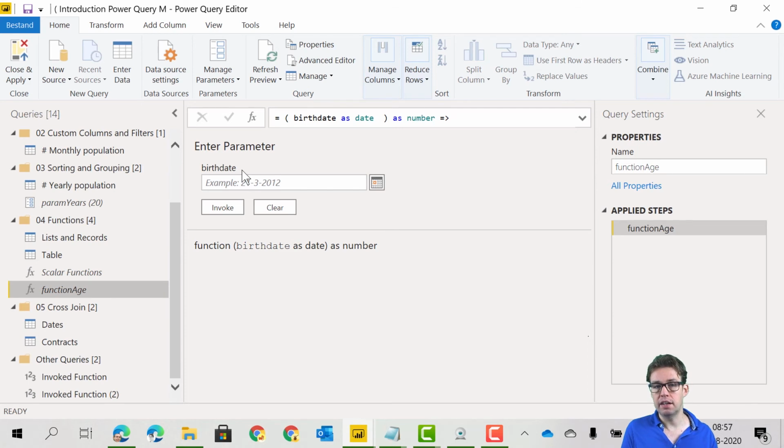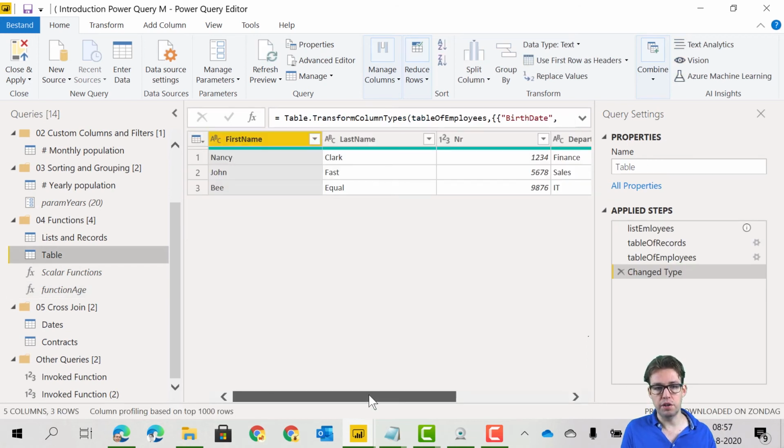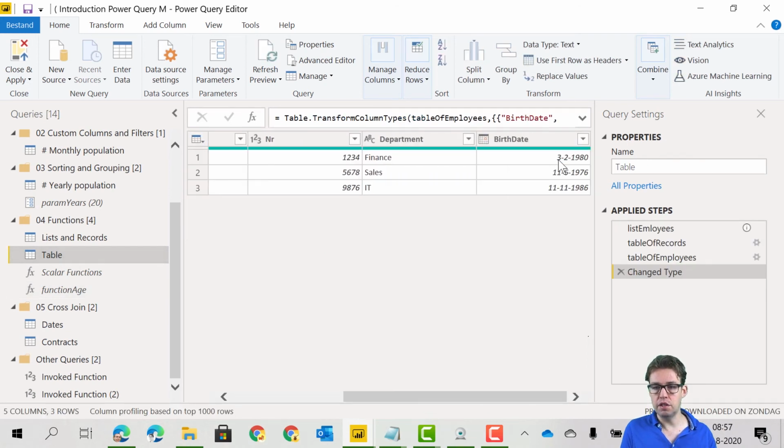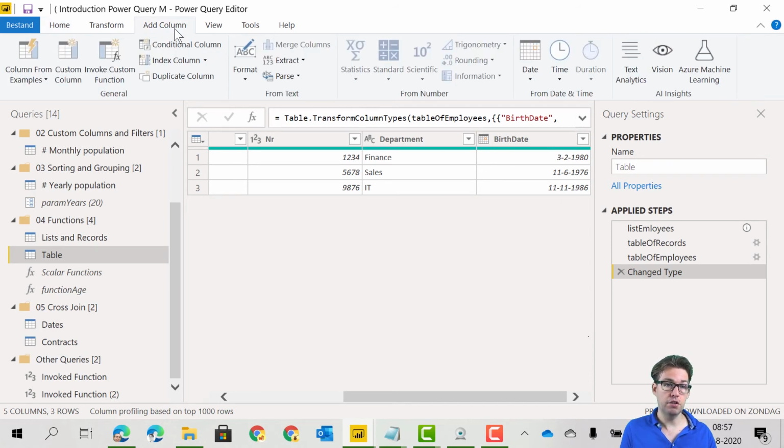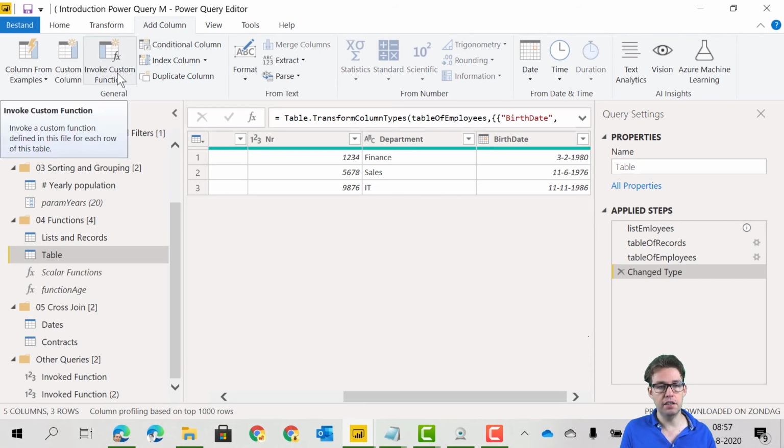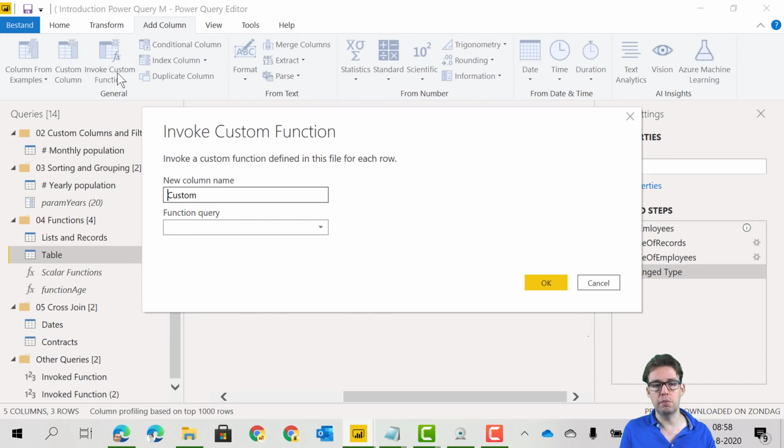I want to invoke this function for each row in the table. So I go back to my table. For each person, I want to use this as input parameter of the function. And that's really easy in M, because I can go to add column, and there's just a button for that. Invoke custom function. And it does exactly that. It invokes your custom function.